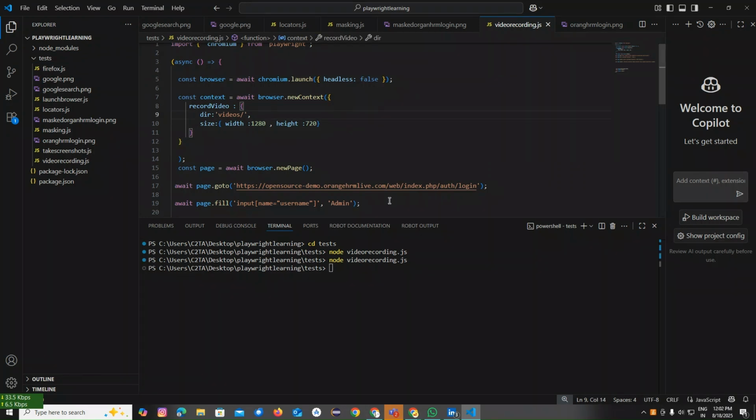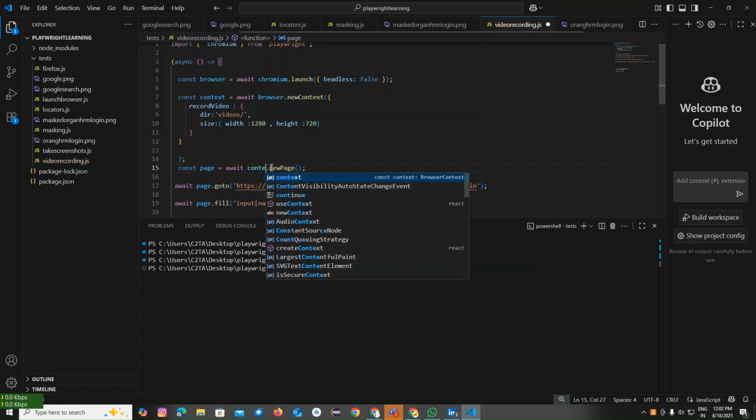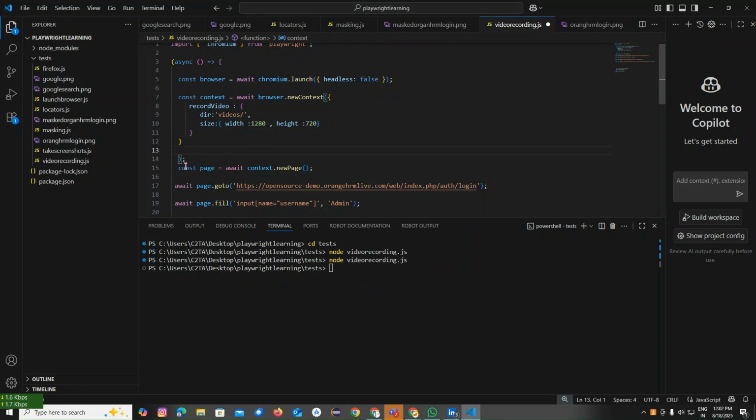Okay, the problem is we need to give context dot page instead of browser dot page. So the context should capture a video into the new page. That is what we should do. Let me save it and run it.